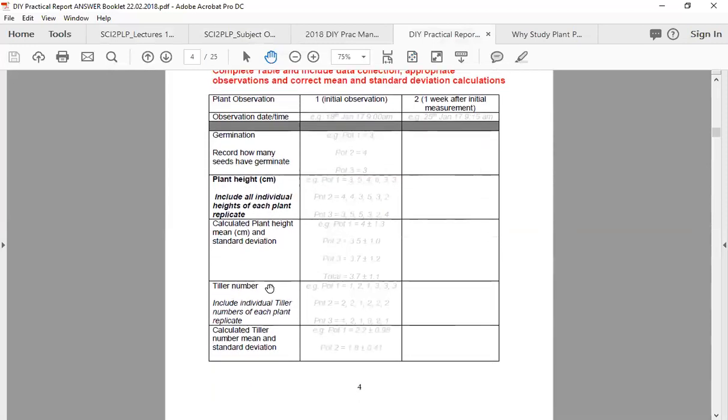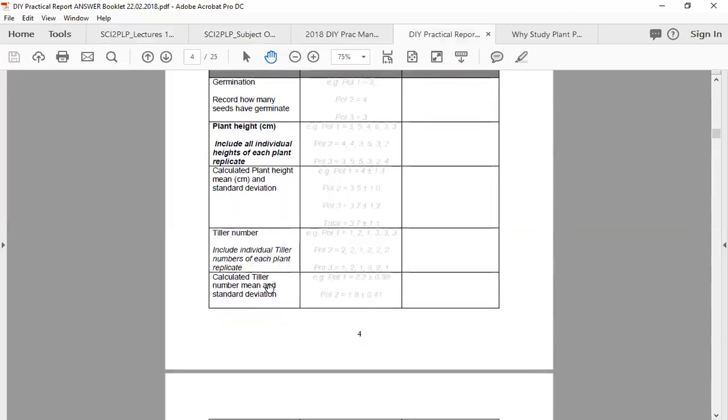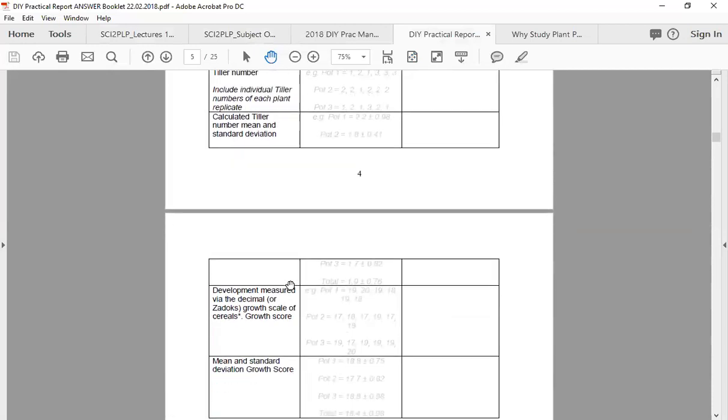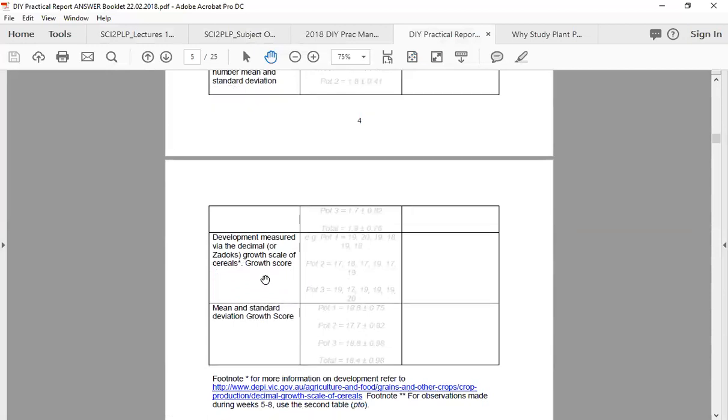Tiller number, obviously you won't be recording tiller number during your first observation because the tillers won't have developed, but when you do, later on you will also calculate tiller number mean and standard deviation. You'll also be recording the developmental stage of your plants, and this is measured via what's called the decimal growth scale or Zadoks scale.